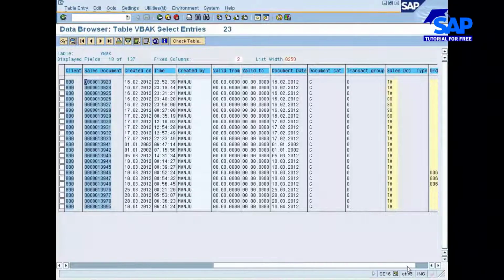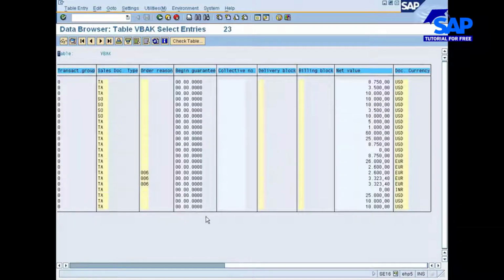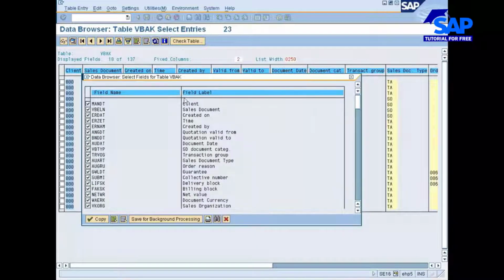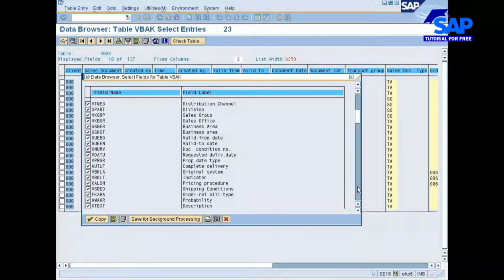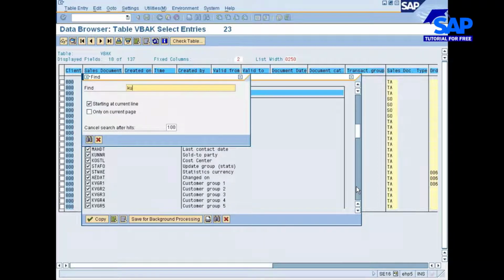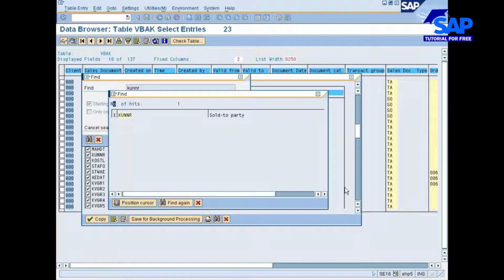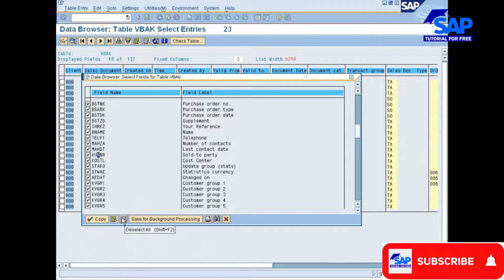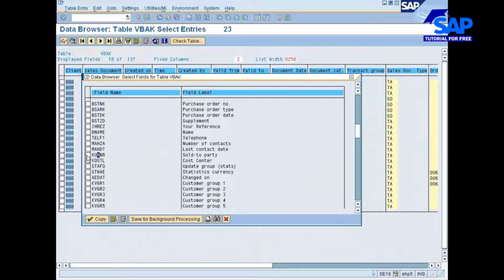Do I see the customer also here? One sec. Settings, format list, choose fields. Looks like everything got selected. KUNNR. So the party is there. Sold to party.